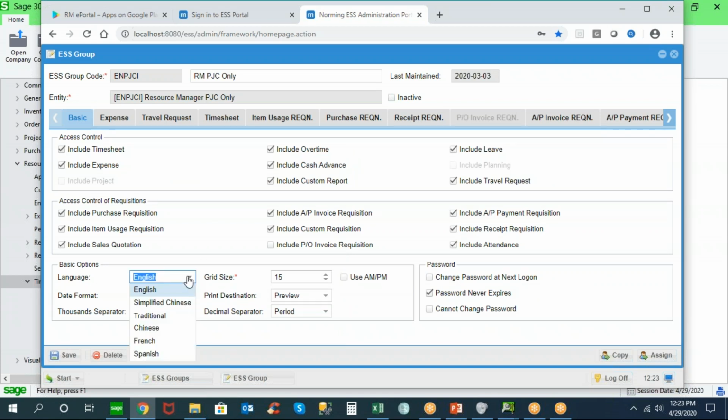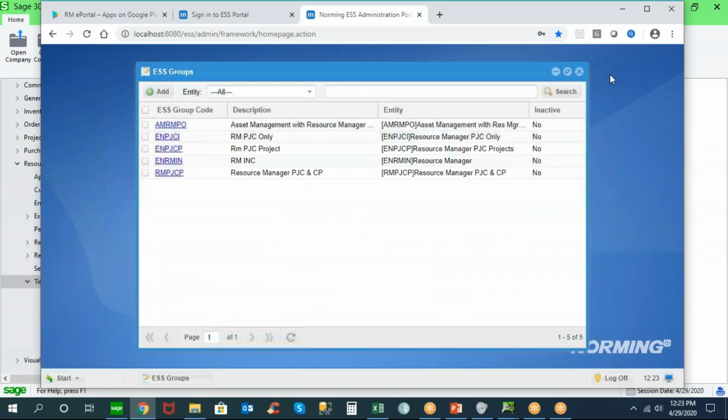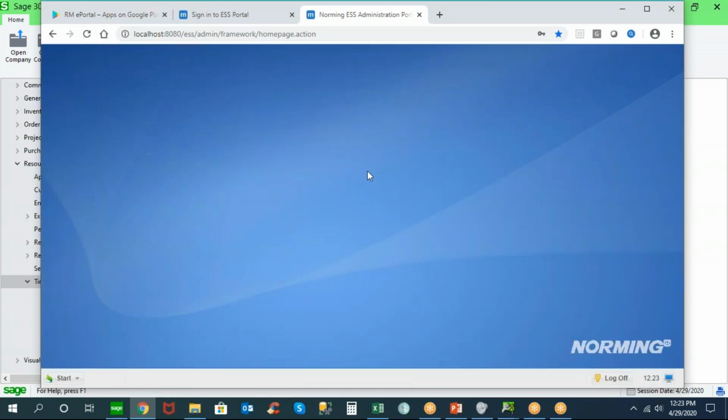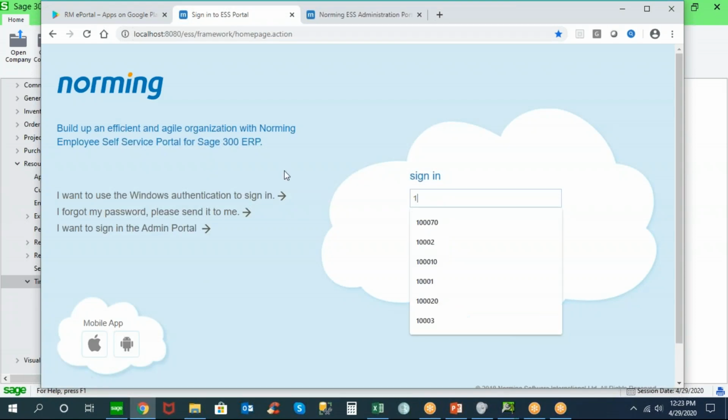There's also different language sets, so we support French, Spanish, and other languages. And you can determine things like date formats. Because it's a web-based application, there's a lot of flexibility. So when we look at the individual portal entries, you log in as an employee.